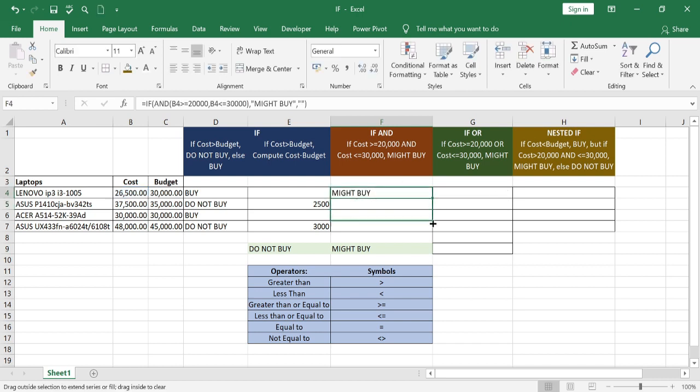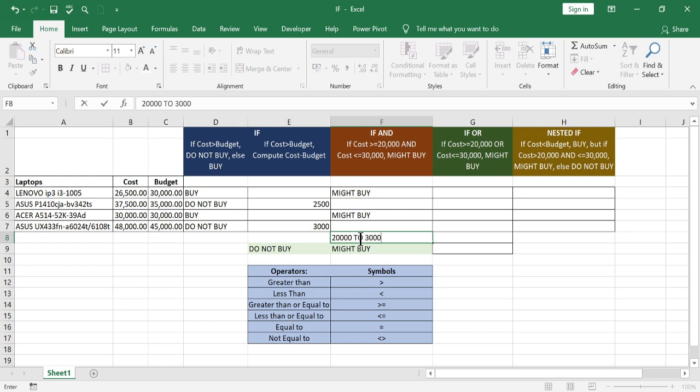And again, is this correct? Let's analyze. This is the range in order to put in might buy, otherwise blank. This is how we analyze this, right? Is this 20 to 30,000? Yeah, so it is a might buy. Is this 20 to 30,000? No, so it is a blank. Is this 20 to 30,000? Yeah, so it is a might buy. Is this 20 to 30,000? Of course not, so it is a blank. So correct. Now let's proceed with the IF OR.